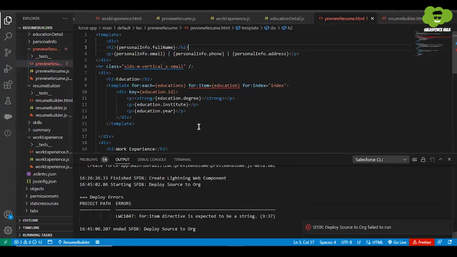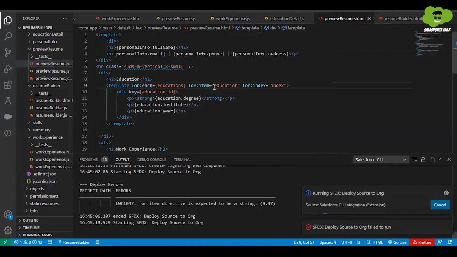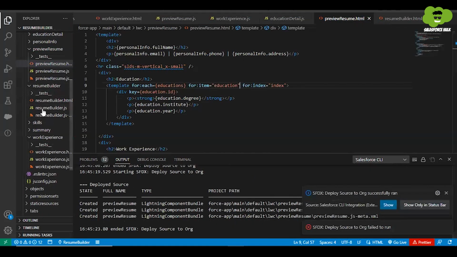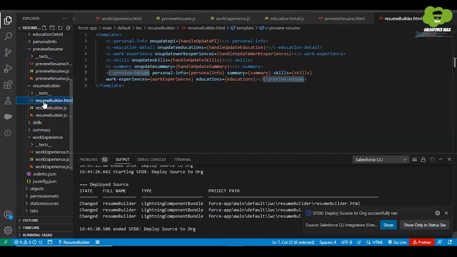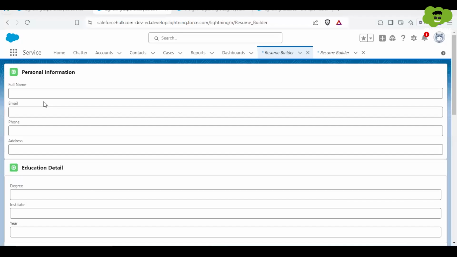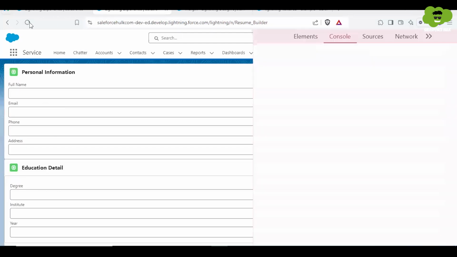So we got an error like for item is expected to be a string. Okay. In this case, it should be a string. Let's try again. Deploy it. Let's deploy the resume builder and let's see how things are looking, and then accordingly we'll make the further changes and the final changes. Let's see. Here we have, I'll refresh the page.